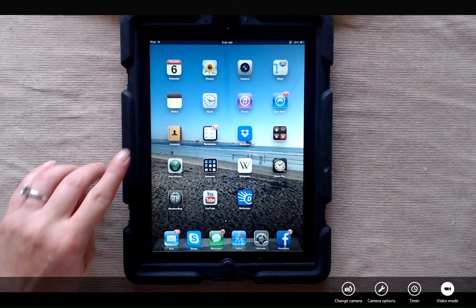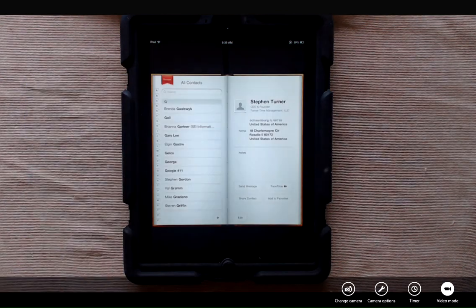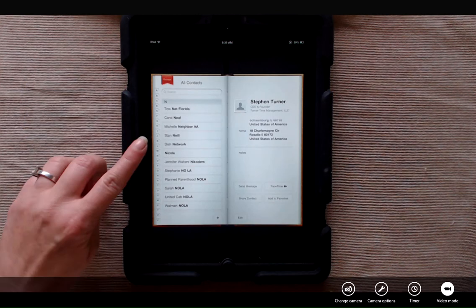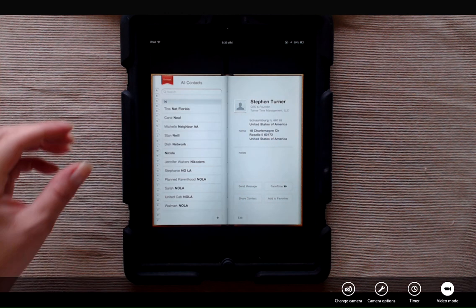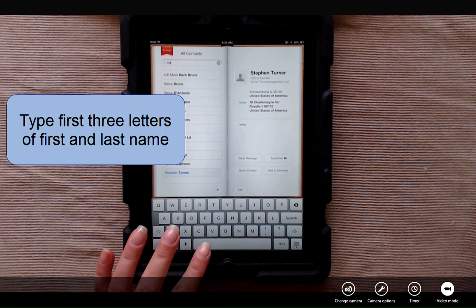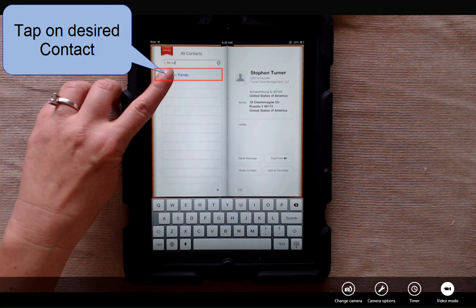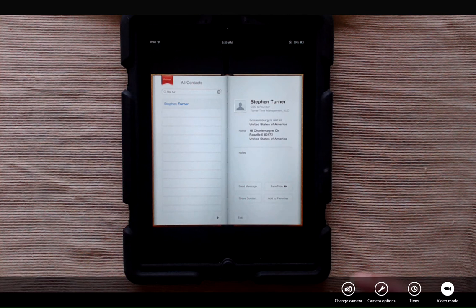You want to go into your contacts, tap your contacts icon. We're going to navigate to the desired contact by using the search field. So tap inside the search field and type in the first few letters of their first name and the first few letters of their last name. Tap on that contact, and as you can see, it's open on this side.